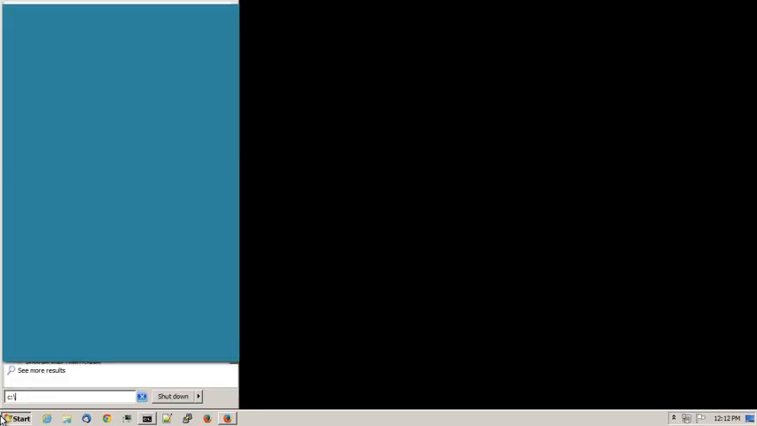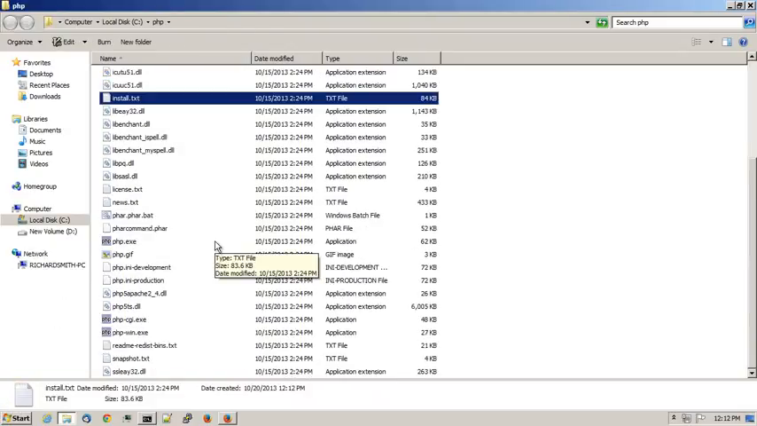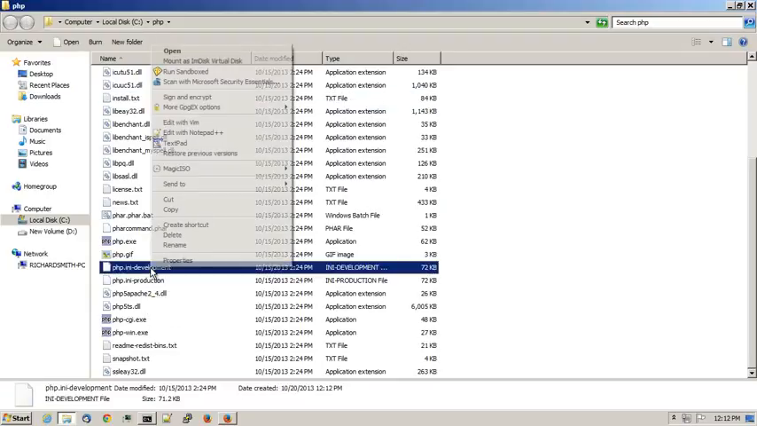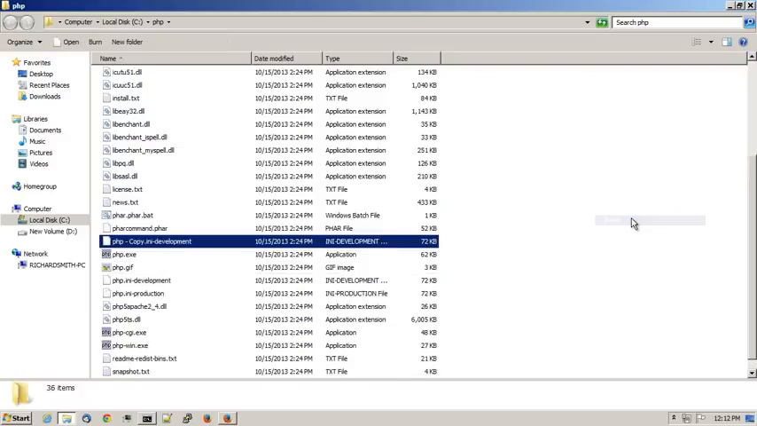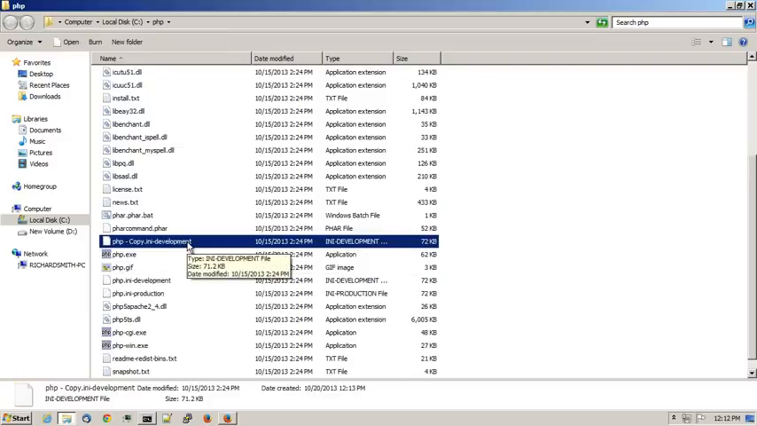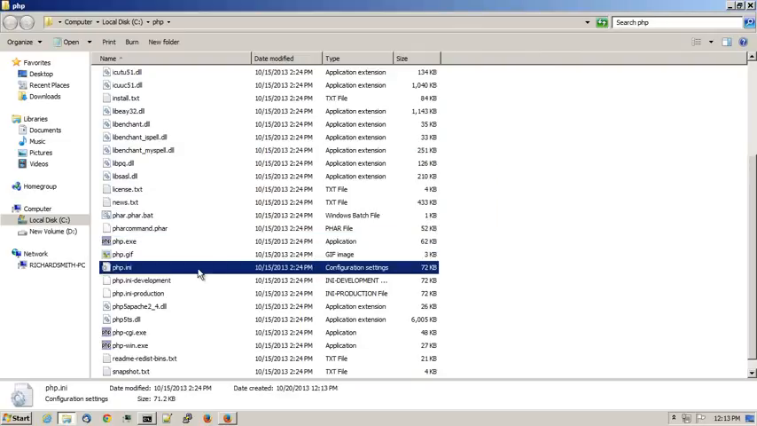And I'll browse to my PHP folder, locate the file that says php.ini-development, create a copy of that and paste it into the same directory. Right click, choose rename, and I'll rename it to be php.ini. It'll give you a warning, and yes, I do want to change it.